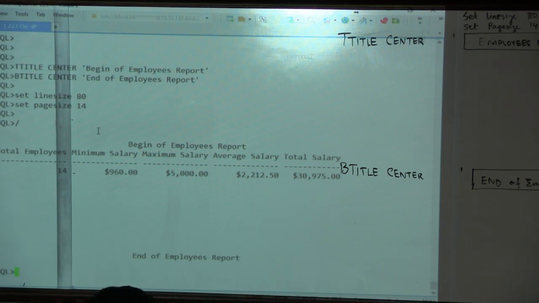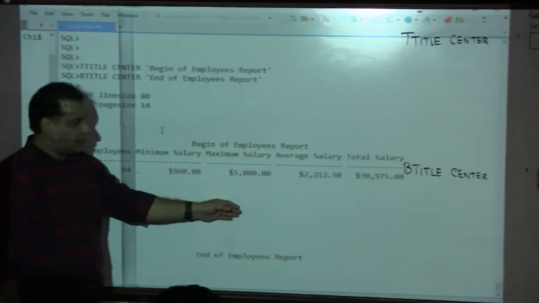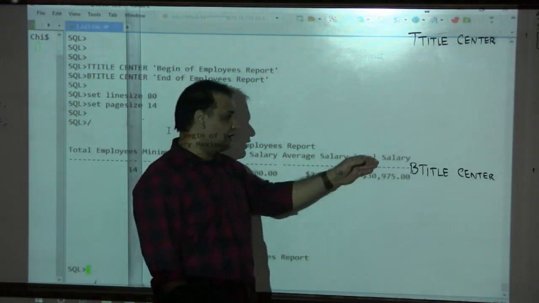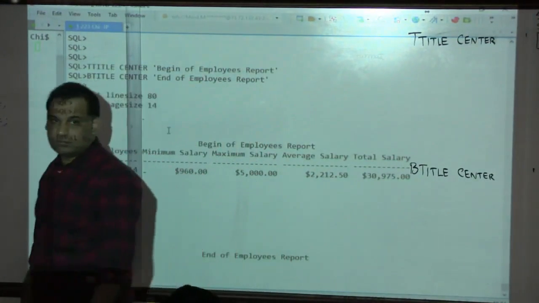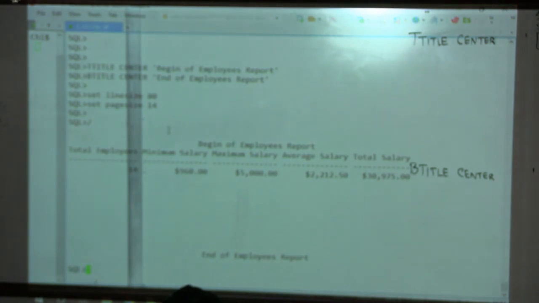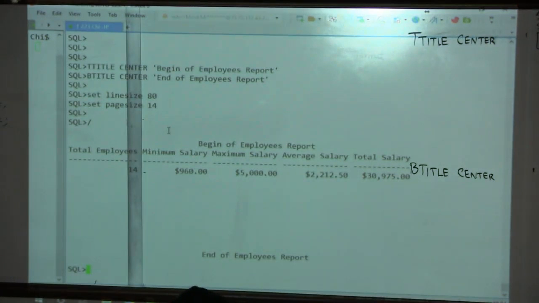Maybe, for example, maybe the question would be, why not give me these values per department? So how many employees are there in department 10, 20, 30? And then what is their minimum salary? What is their maximum salary? What is their average salary? What is their total salary? Right? Somebody may ask me this. Instead of giving me all employees, why not break it down by department number?